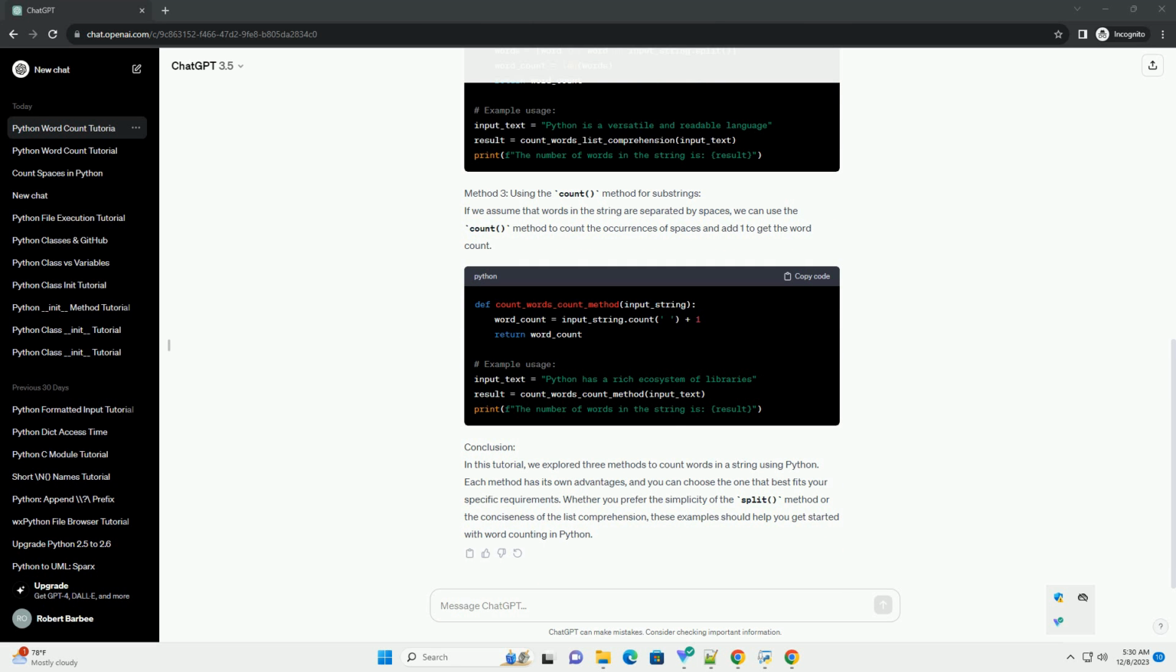If we assume that words in the string are separated by spaces, we can use the count method to count the occurrences of spaces and add 1 to get the word count.